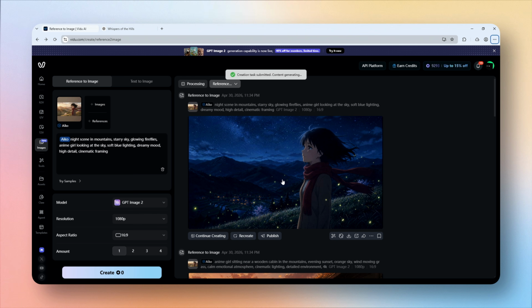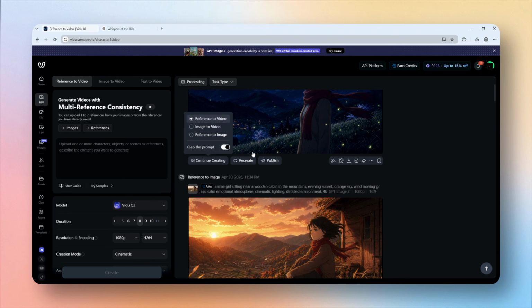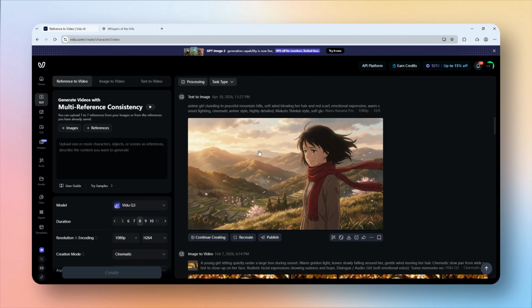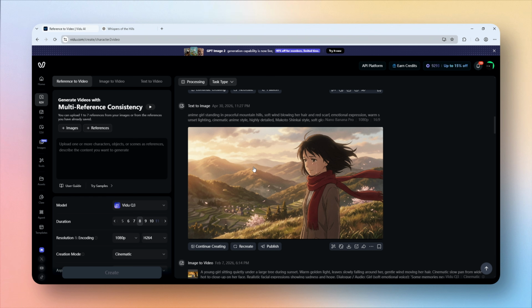Now I want to bring these scenes to life. So I'll go to reference to video. At this stage, I'll create multiple animation variations with different camera movements and natural motion to make everything feel alive and immersive. I'll select my first scene image and click reference to video.